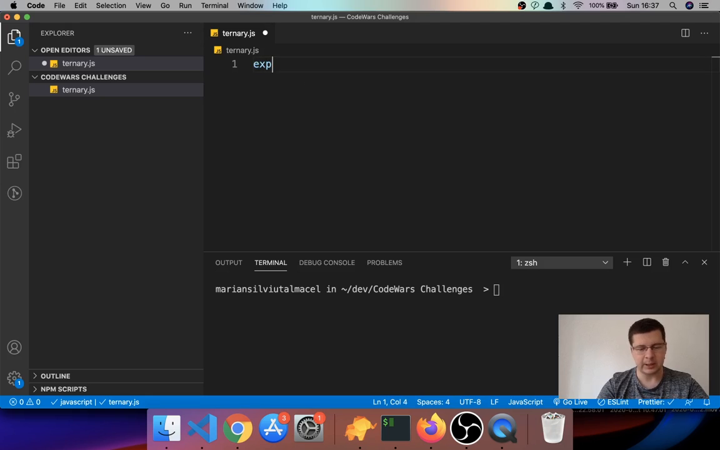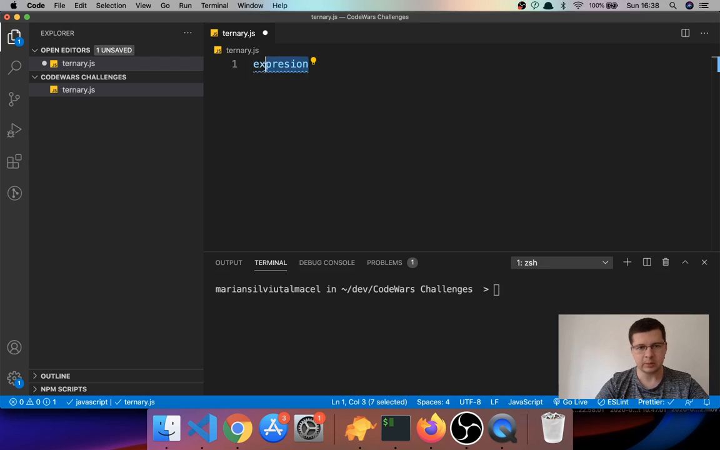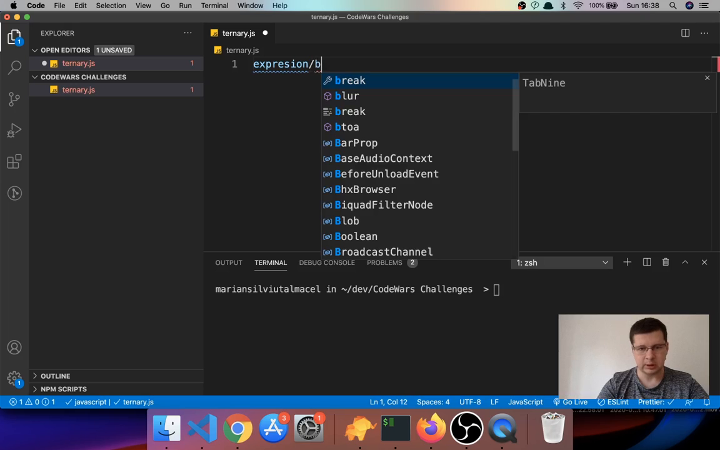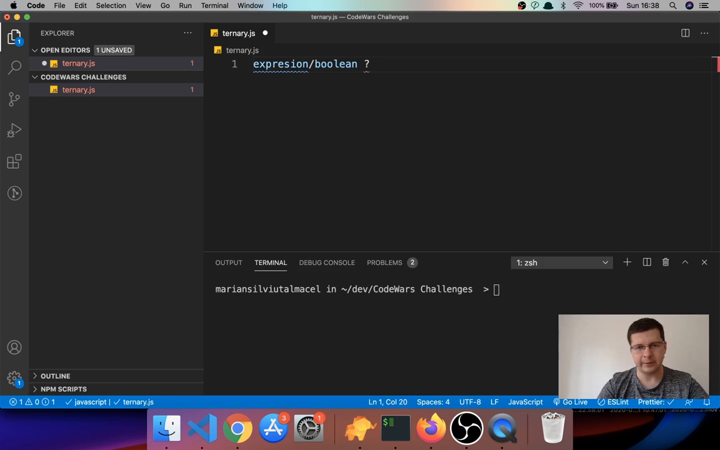You will have something like an expression or a boolean value. It's going to be either an expression that evaluates to a boolean or a boolean value, and then you will have a question mark, which basically asks, is this true or is this false? Is it true? That's what it's asking, right?